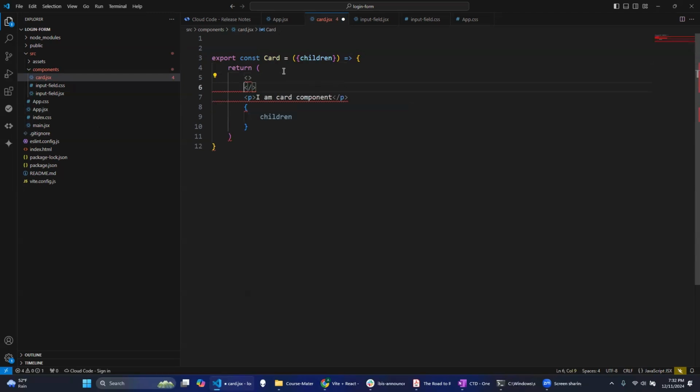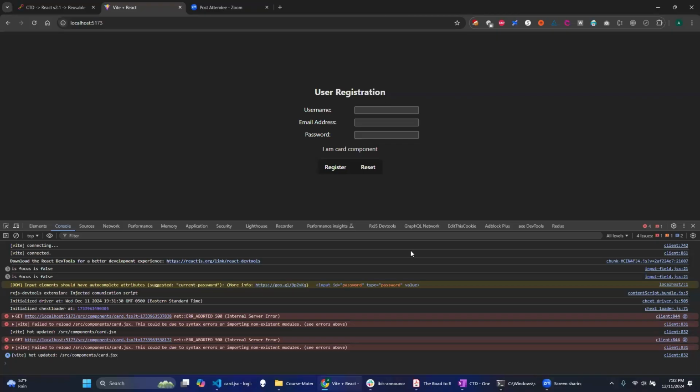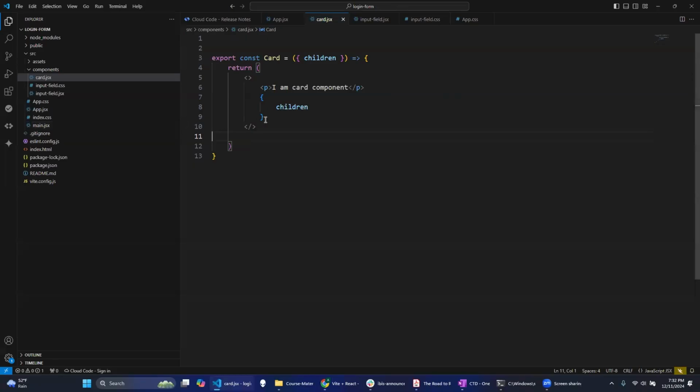So remember we had used the JSX. When we use children, we are adding more than one element, and we need to have a common parent for this, and that's where we can leverage our JSX. And now you see my register and reset buttons are rendered here.